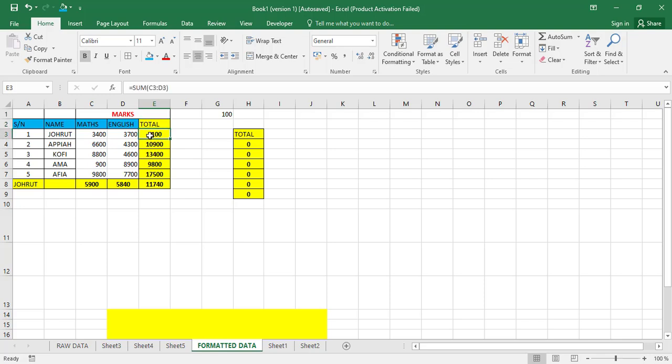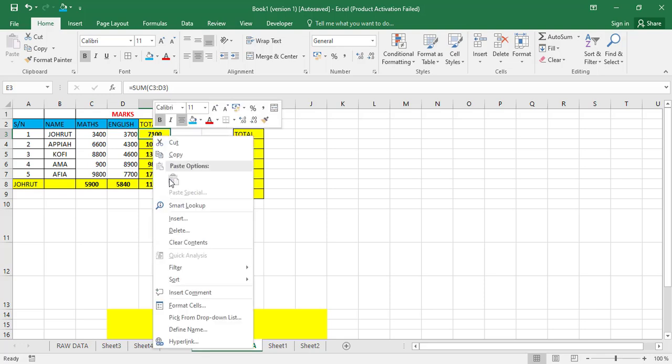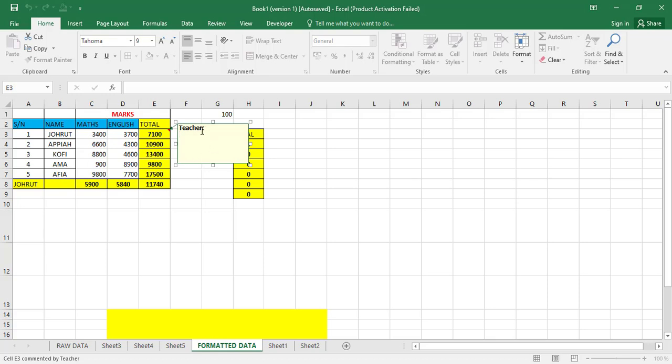So let's select this cell and want to add a comment. You can just select it, right click, then go to insert comment. The moment you insert comment, the name of your system will come. My system, I've named it teacher. So that will be the name of your system. You can just delete it, or let me just maintain it.